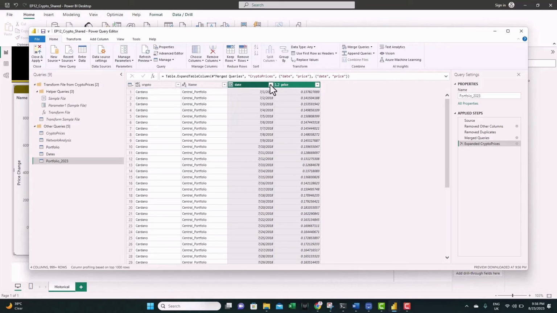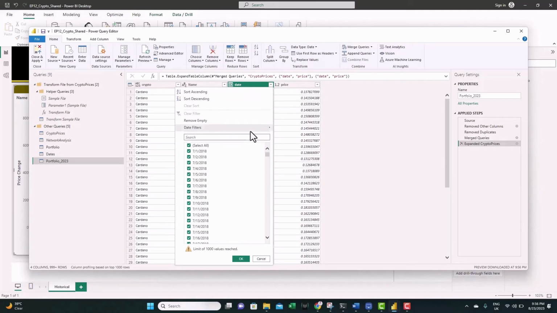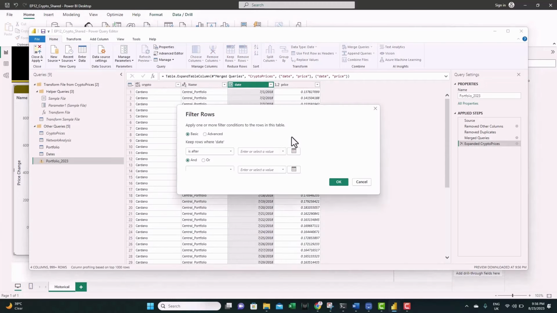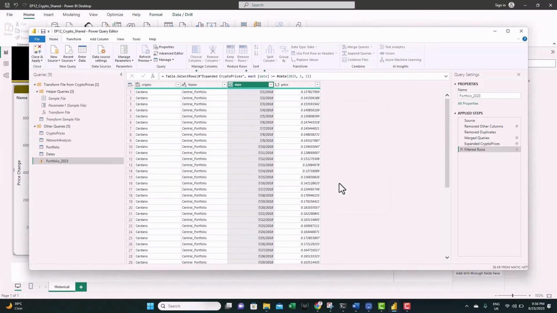And finally, we want to filter the date to show only 2023 values. So again, let's apply date filter from here, date filters, after, and we select after or equal to, and again select January 1st, 2023. Click OK. And now we have the 2023 data for both of the portfolios.